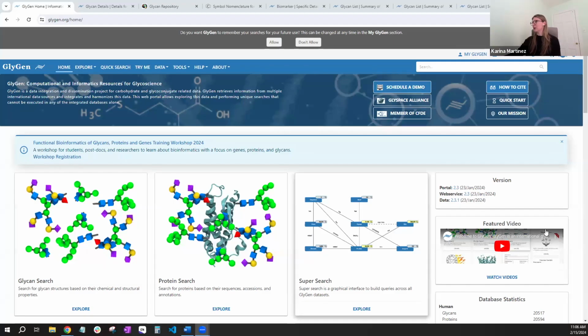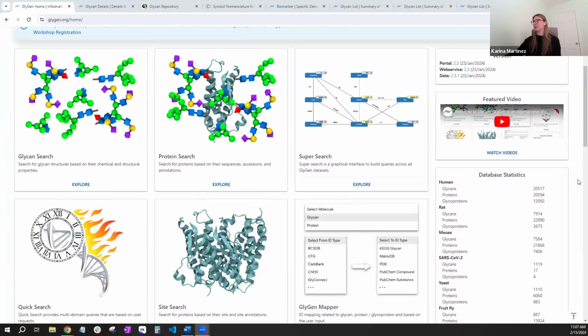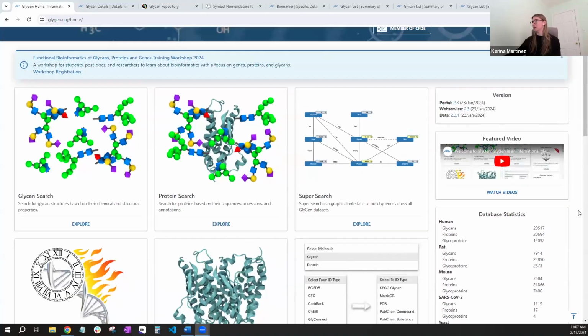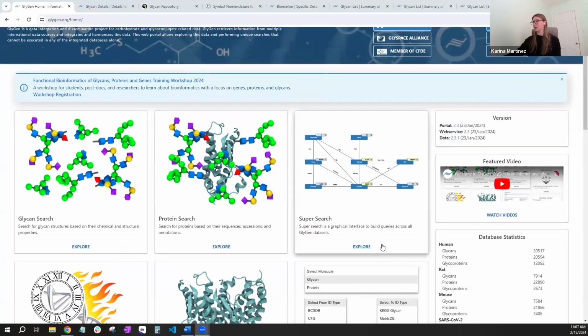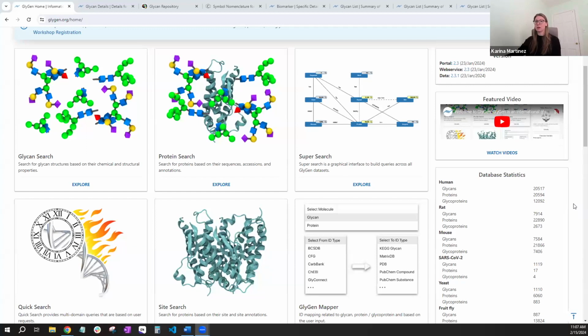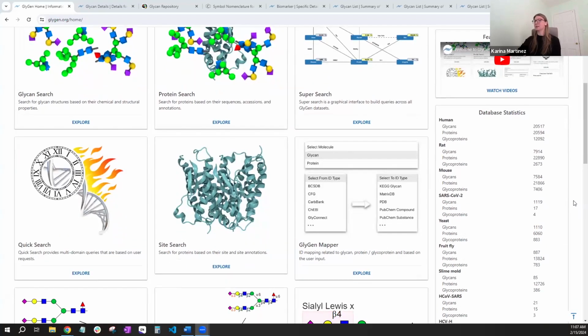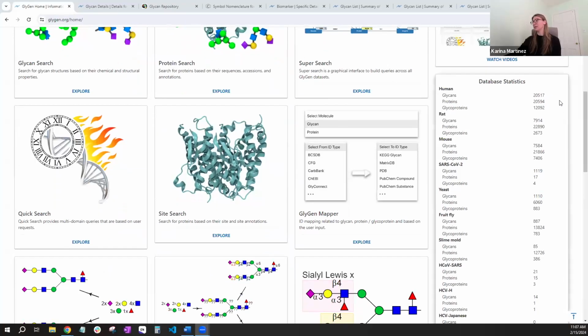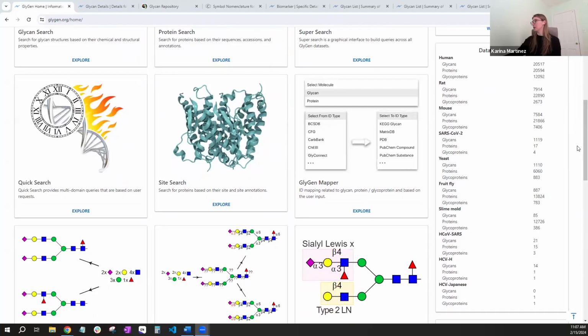So first off, this is the GlyGen.org homepage, and I want to just point out a couple of things. We've got these cards on the webpage that will take you quickly to many of our searches and tools, and we've also got some statistics here on the side. Currently we've got a little over 46,000 glycans and almost 98,000 proteins in GlyGen. The database statistics here on the right show the number of glycans, proteins, and glycoproteins for each one of the organisms in GlyGen.